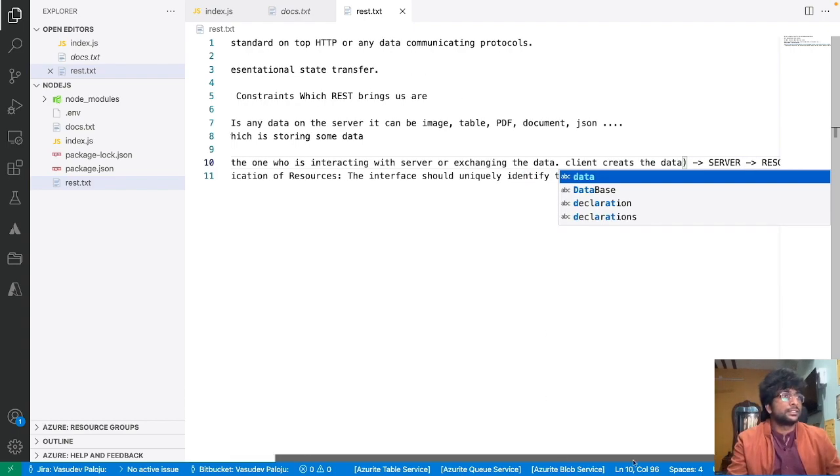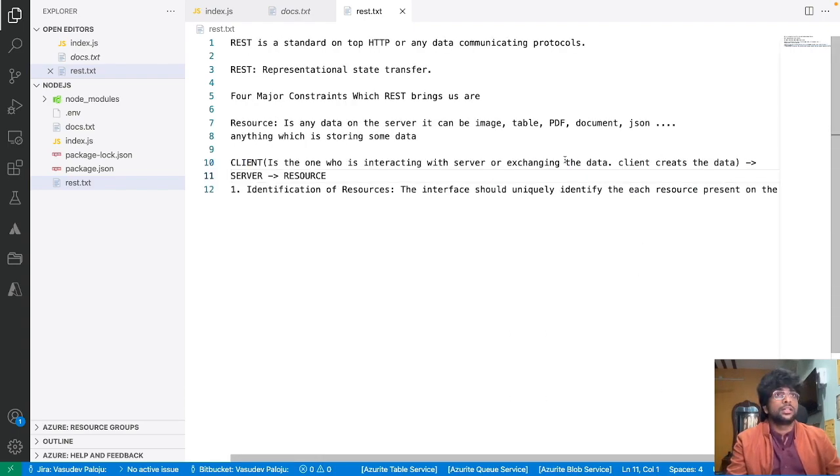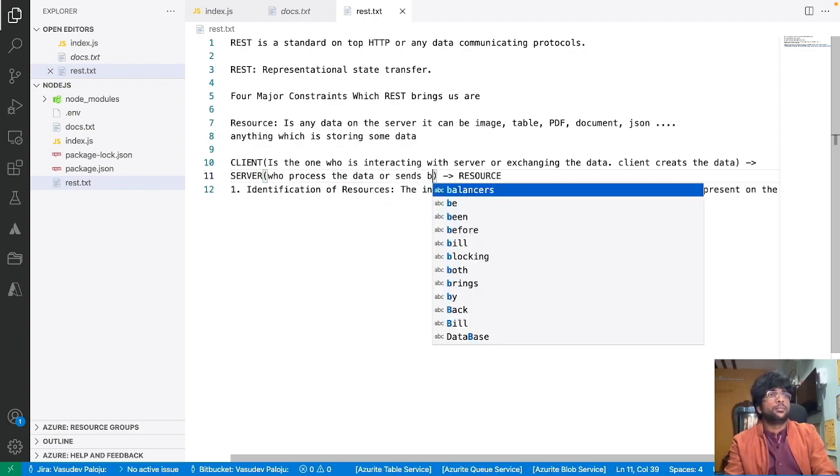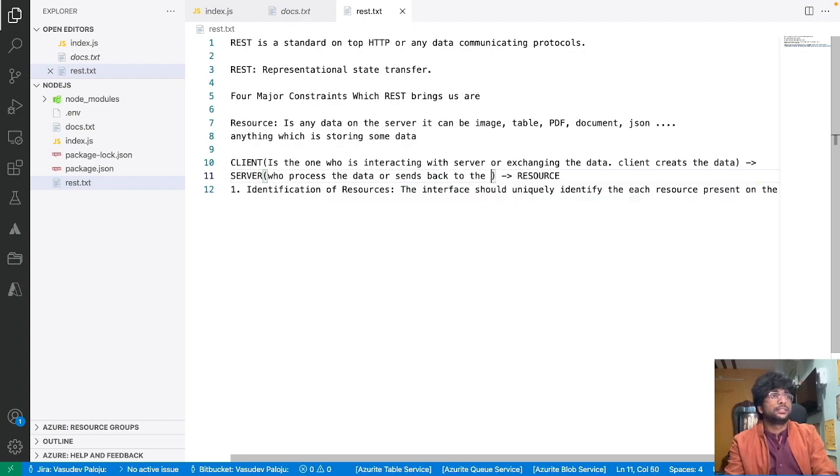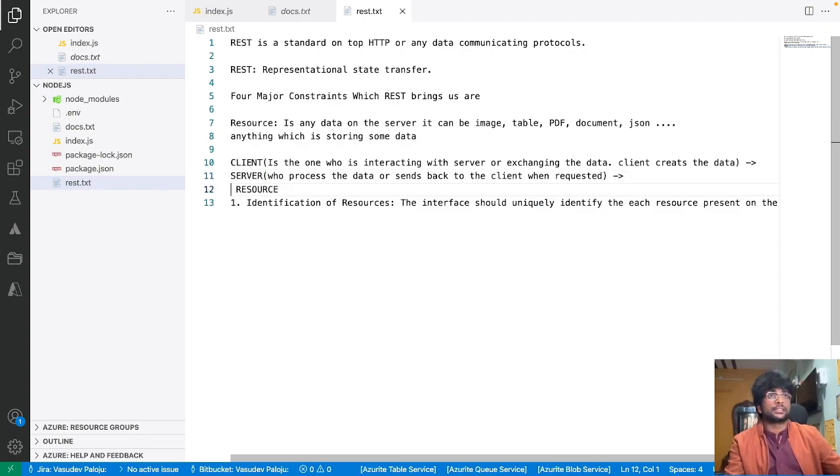And server is the one who processes the data or sends it back to the client when requested, right? And resource is actually the data.